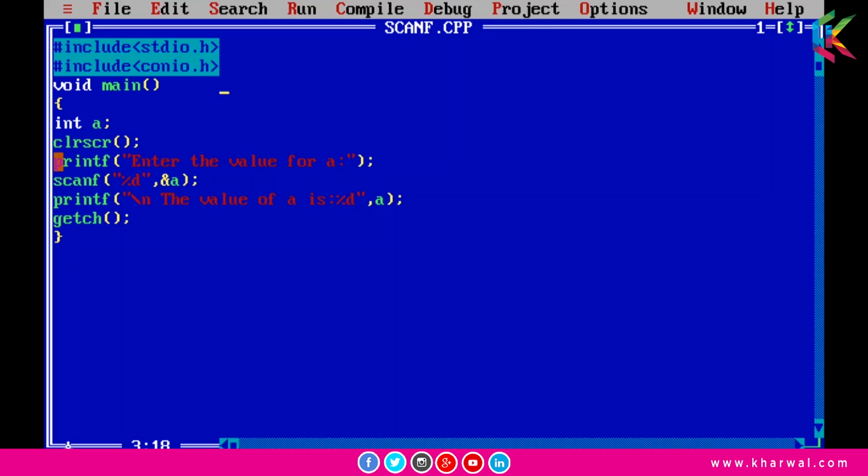And now we are using this scanf function to take the input from the user. Whatever value we take as input from the user or keyboard will be stored at the address of a, and then we will print that value using this printf statement.